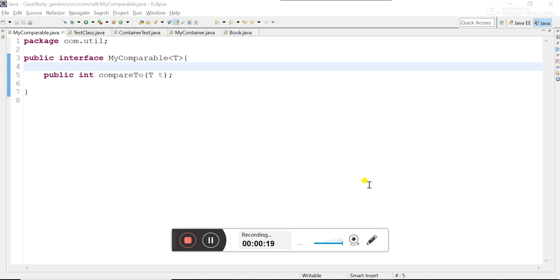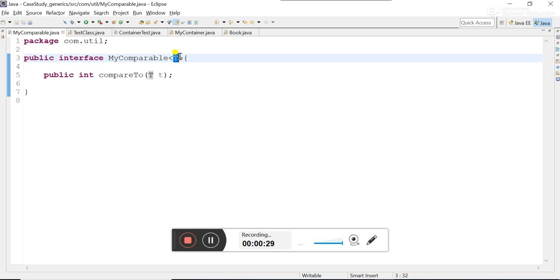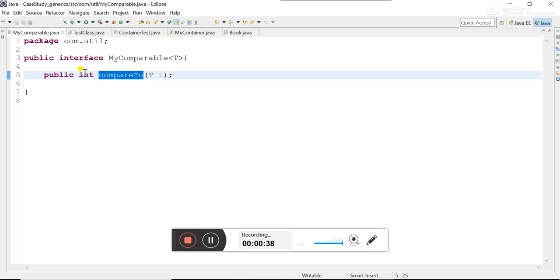You see on my screen, I have created an interface called MyComparable that takes data of any type, which is denoted as T. MyComparable interface has a method called compareTo that returns an integer and takes in data of type T, which means I can send any data of any reference type.